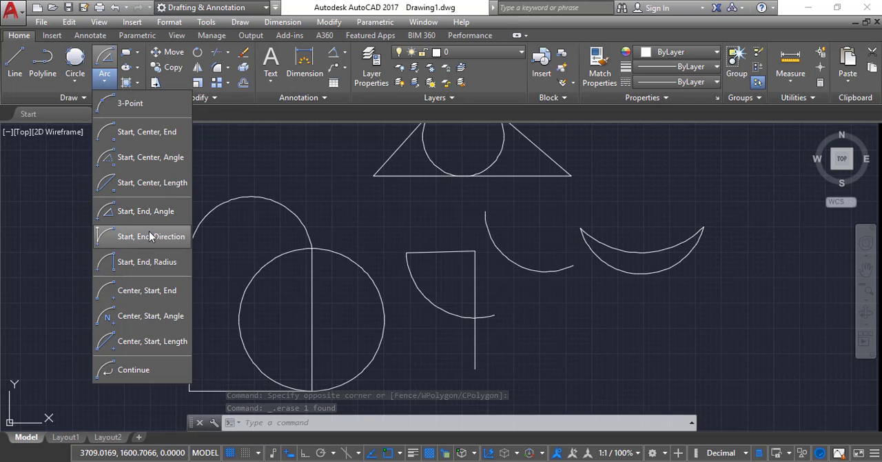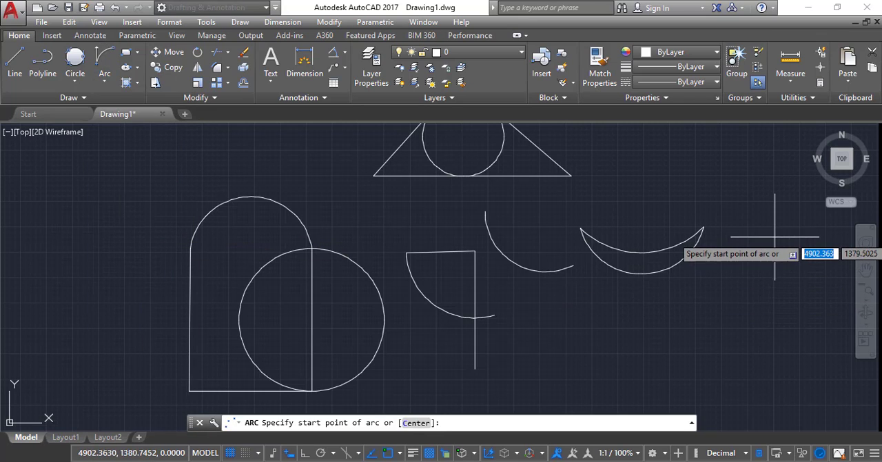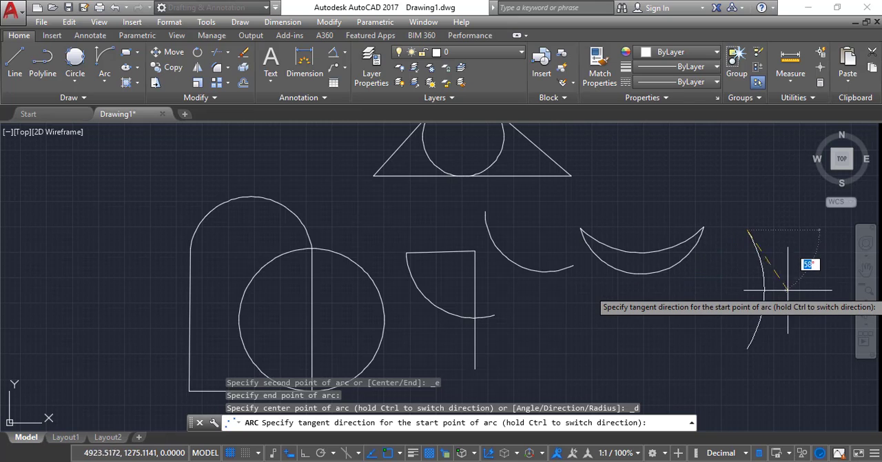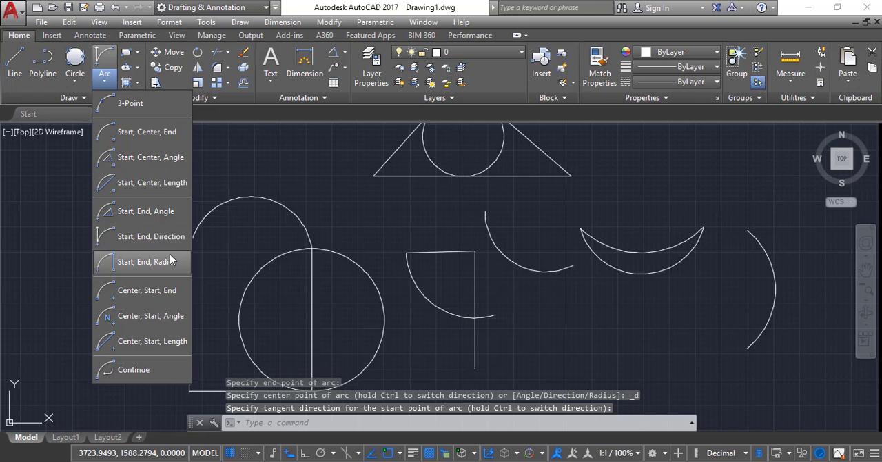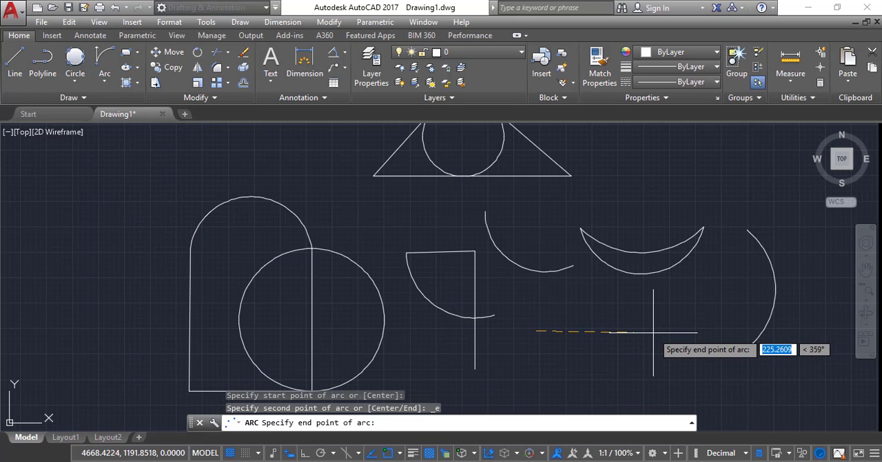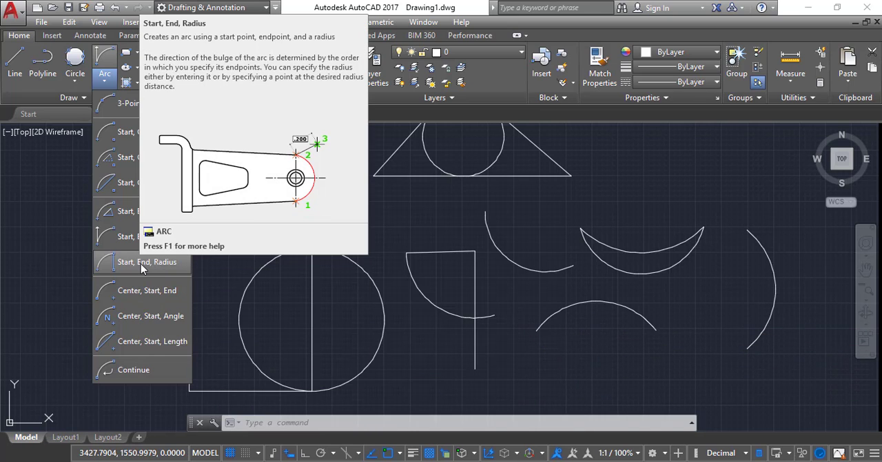The next one is start, end, direction. For that I click on this. I will give the start point over here and the end point over here. By moving the cursor you can change the direction of this arc. Same thing, if you want to draw a horizontal arc, then you can select the first point, then your end point, and move your cursor.